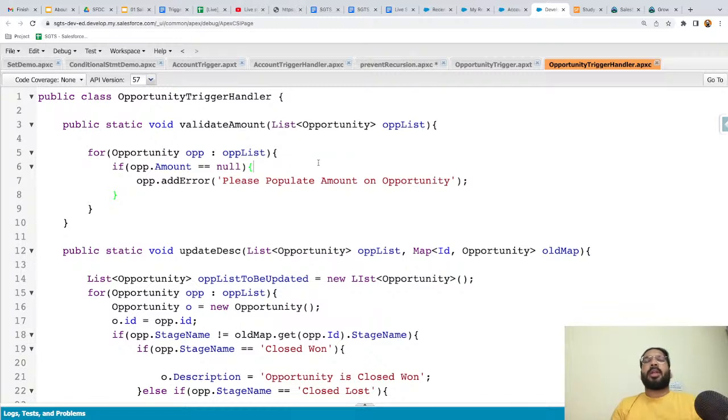So it is very simple. We have two ways to apply a validation rule. One is through declarative means, like a validation rule that we implement through point and click, and another is through a trigger. You can also apply validation there.